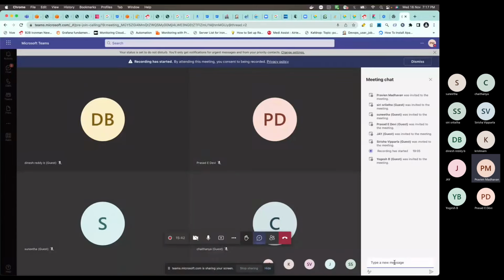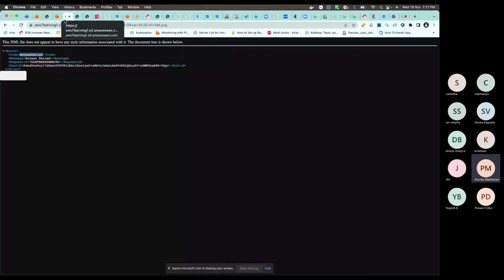You can download and check. This can be accessible from anywhere. So that's all about S3 public bucket. Okay, so can we move to Docker? Or any doubts here?